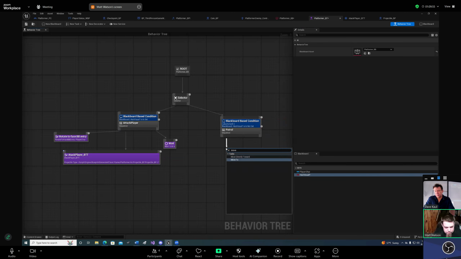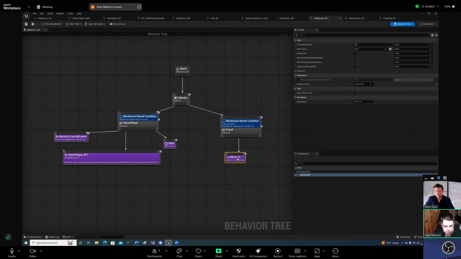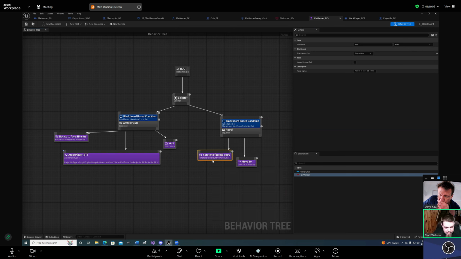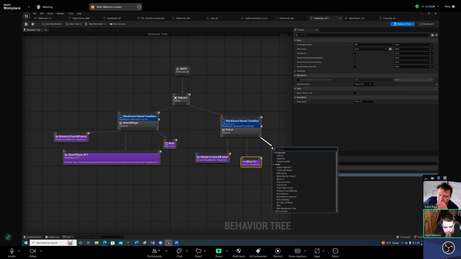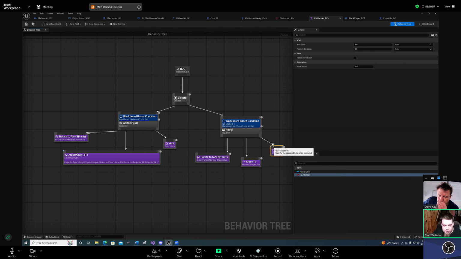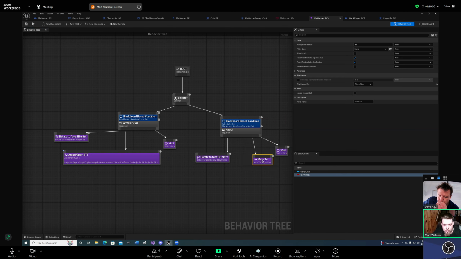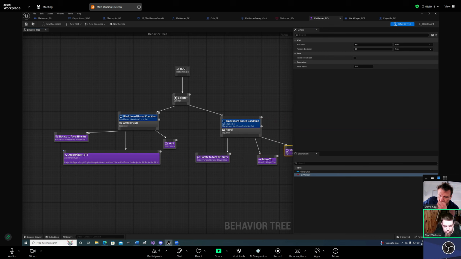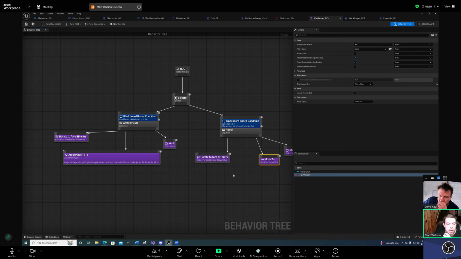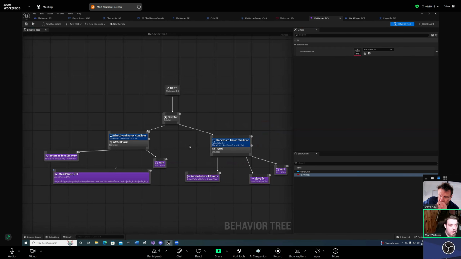This one's going to be rotate face, and then move to, and then wait. And then we'll assign a task to this to verify where we go. In order to get this to run real quick though, so we can test out what we have so far, actually, let me close a bunch of this stuff.